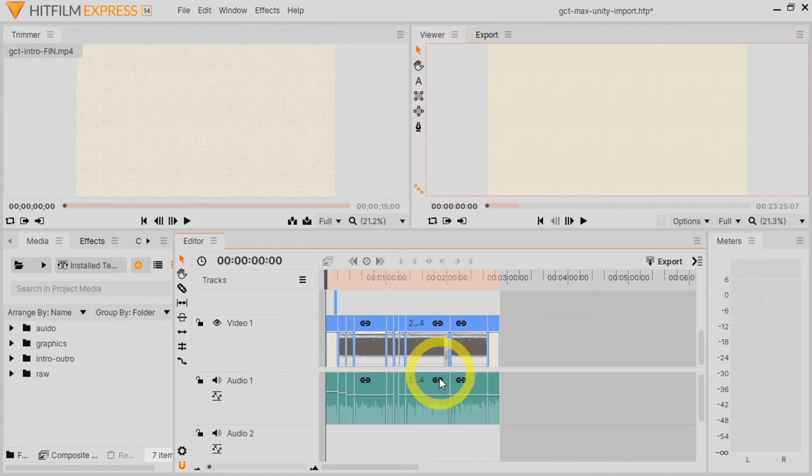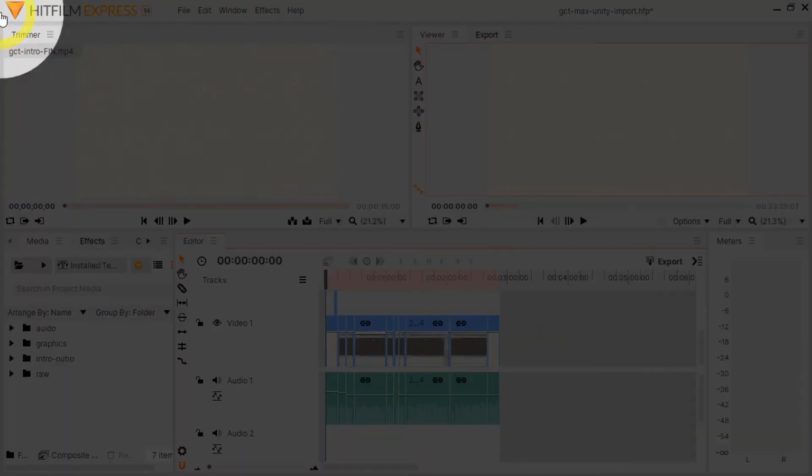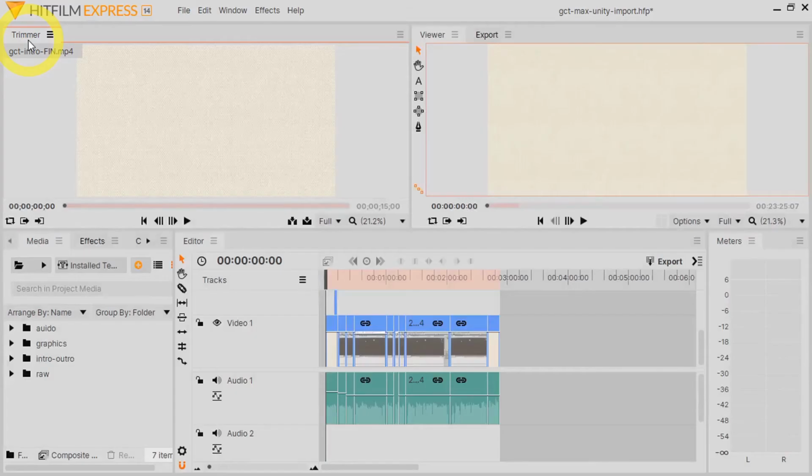Now, typically you don't do a lot of editing inside the editor. It's just the timeline of what you are compiling. What you typically do is move to the trimmer tab over here. The trimmer tab, if you've worked with other video editing software, is typically referred to as the source view.